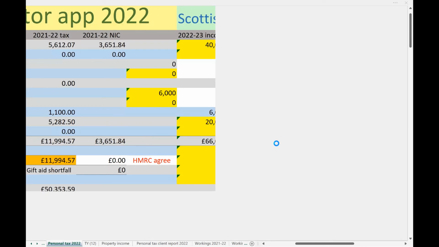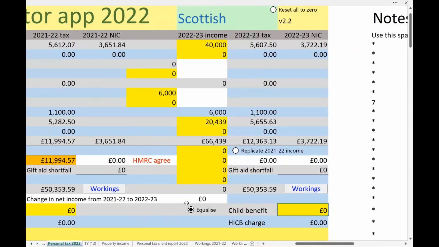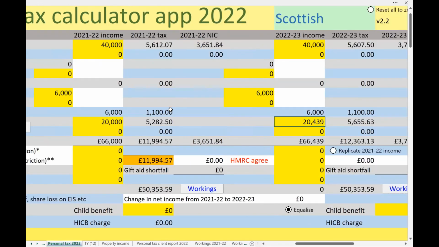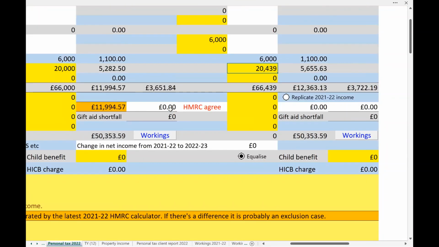I'm pretty sure that it's because I'm recording this on Zoom that it's taking a little bit longer than normally it takes. It does take a little while to do this, but it might be worth the wait. We'll see. And there it is. So to get the same net income, your dividend would have to go up to 20,439 compared with last year's 20,000, and then you would get that same net income of 50,353. And that's it. So I think that Taxpert calculator app could be very useful.